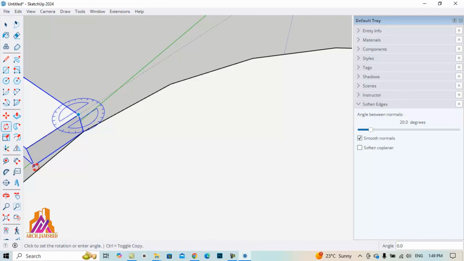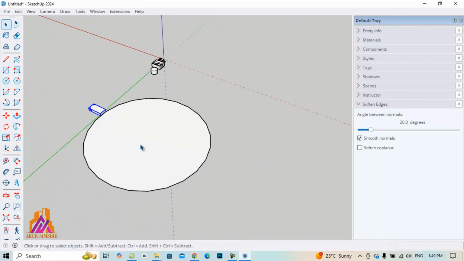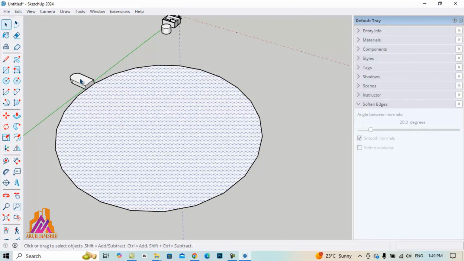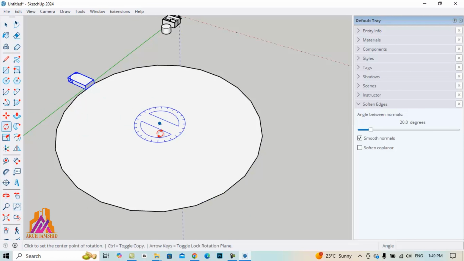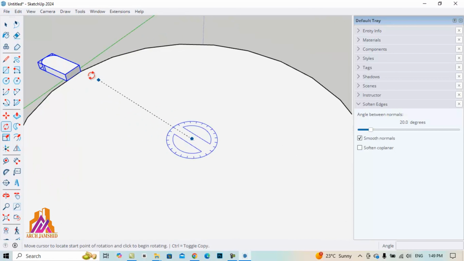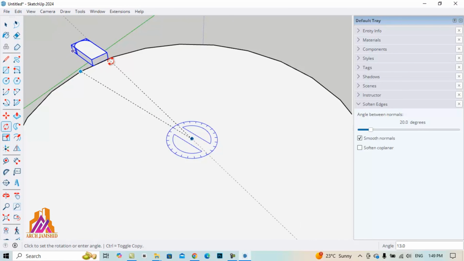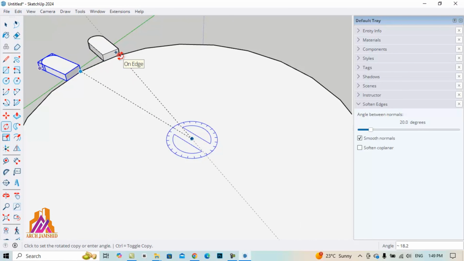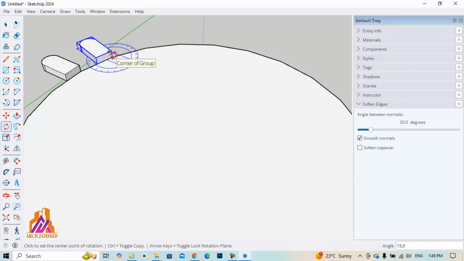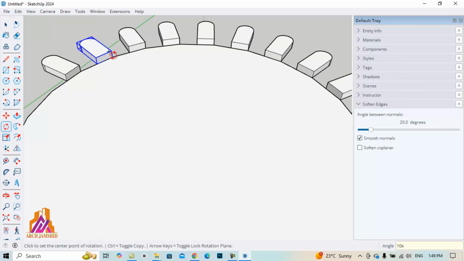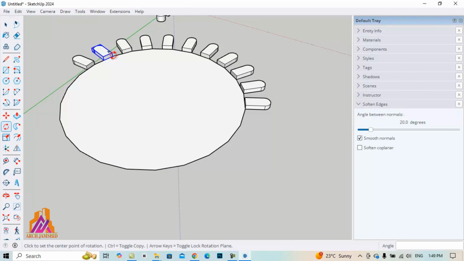In here, we want to copy this object around this circle like an array. We can use the rotate tool. After rotating, hold down the Ctrl key to make a copy, then type the number of copies you want, and then type X and press enter. This will create the same number of copies evenly spaced around the circle.